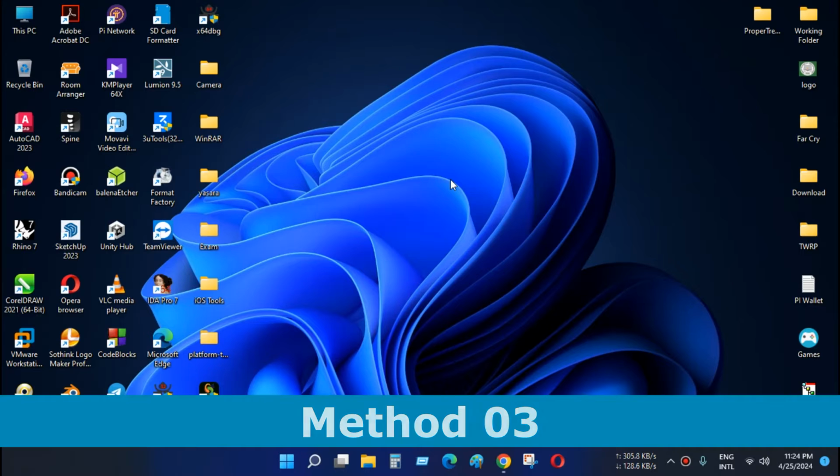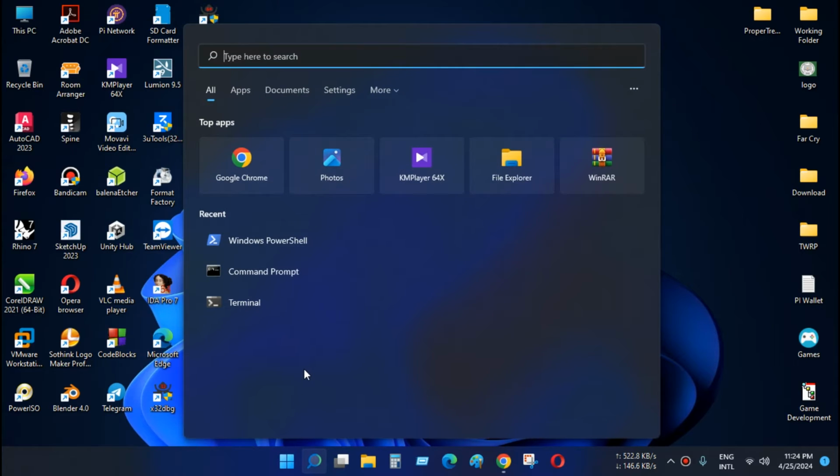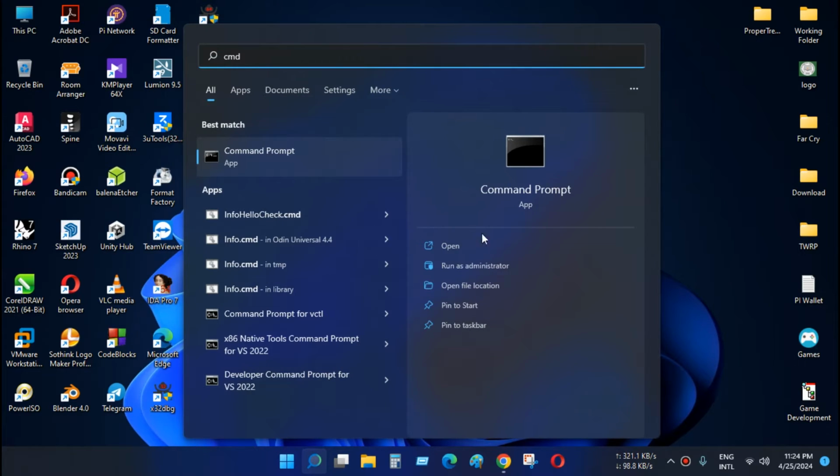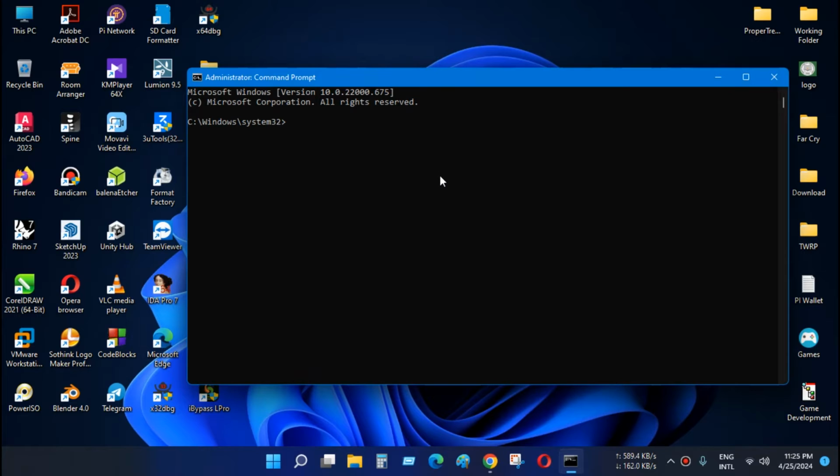Our third method is to try to restore the Windows health. Open cmd as admin and type this command: sfc /scannow and hit enter. Wait until finished. Applying this command will fix any internal Windows problem automatically.